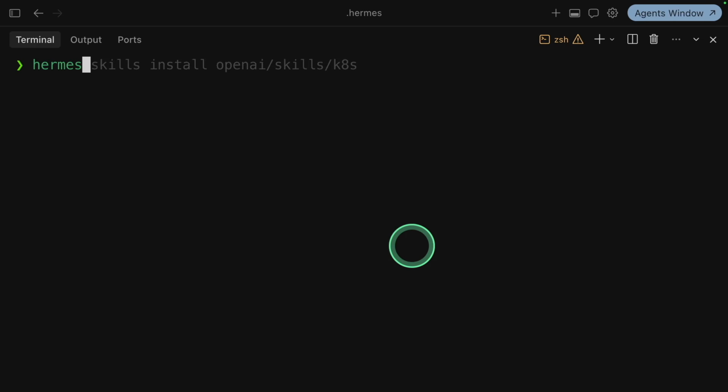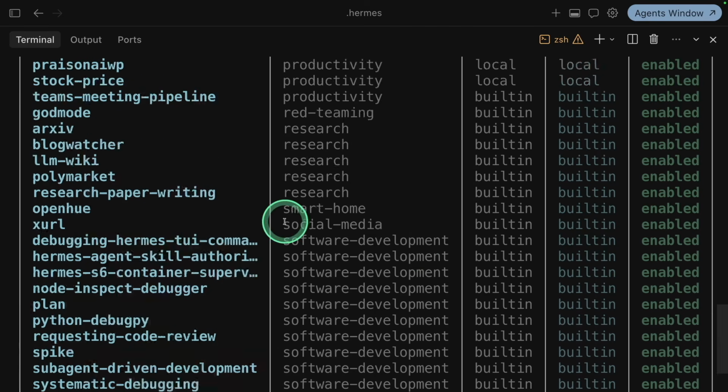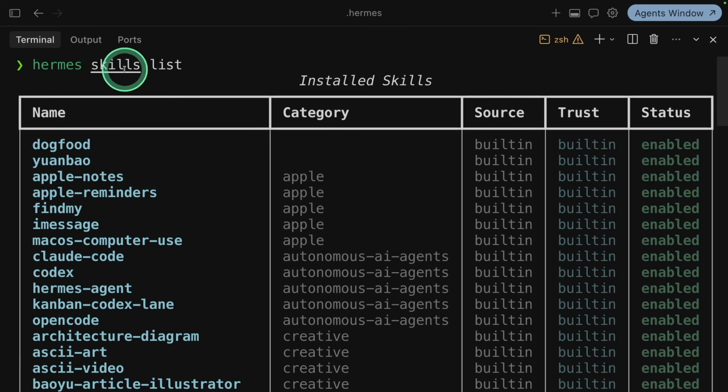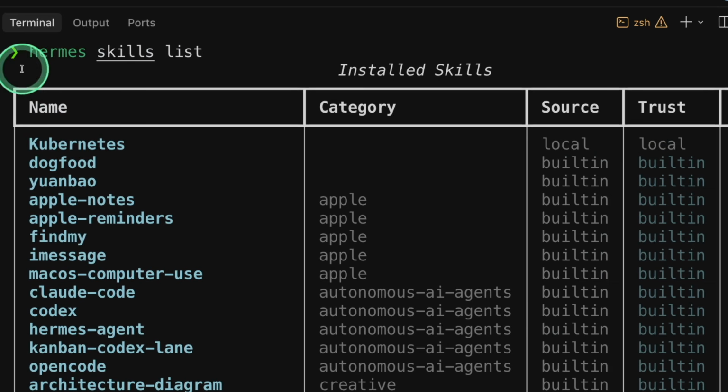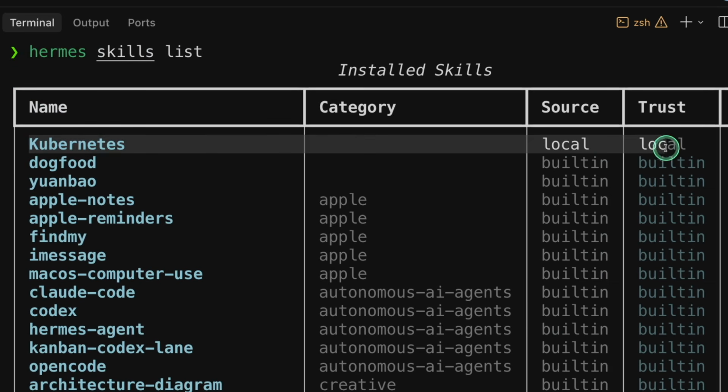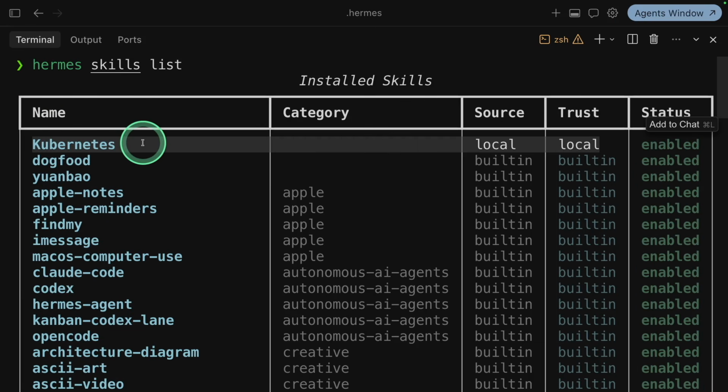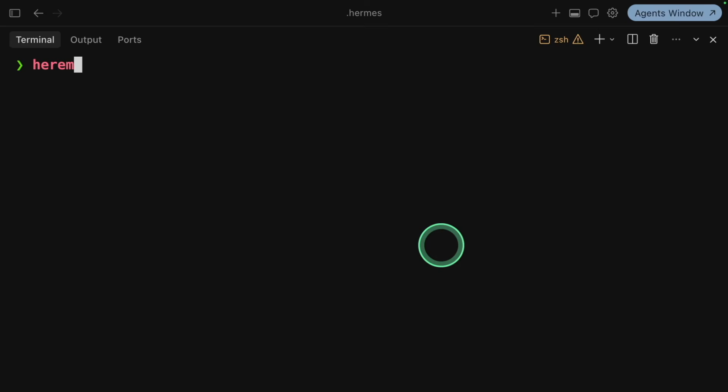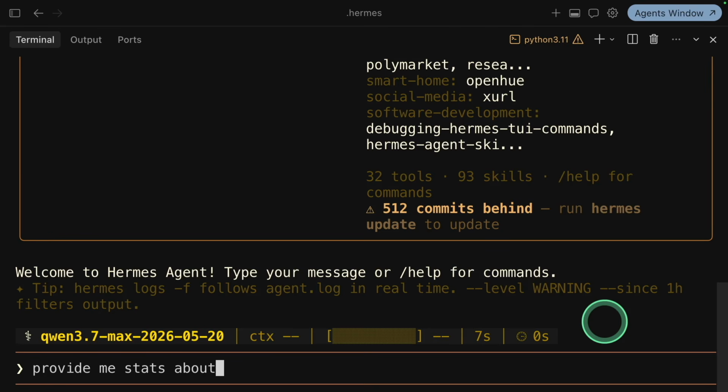Next, to confirm if the skill is available, you can run Hermes skills list again. There you can see it's here, Kubernetes, and it's local and trusted. So now I can run this command. If you don't know about Kubernetes, it's an orchestration framework to publish any application. So now I can ask Hermes, provide me stats about my Kubernetes cluster.